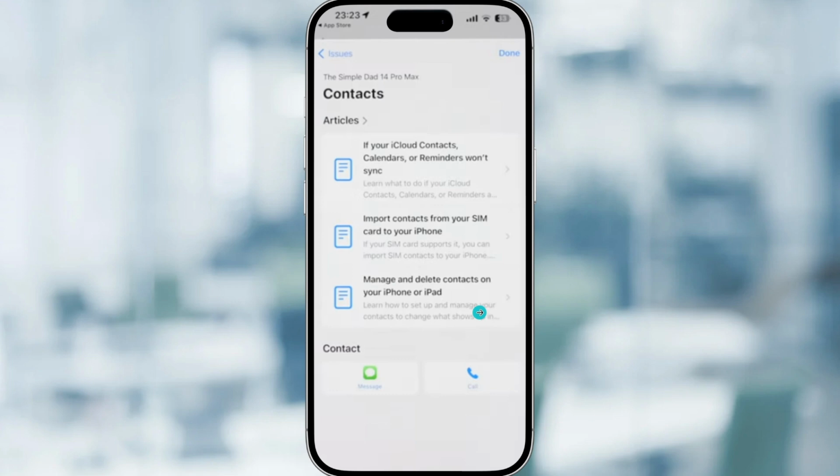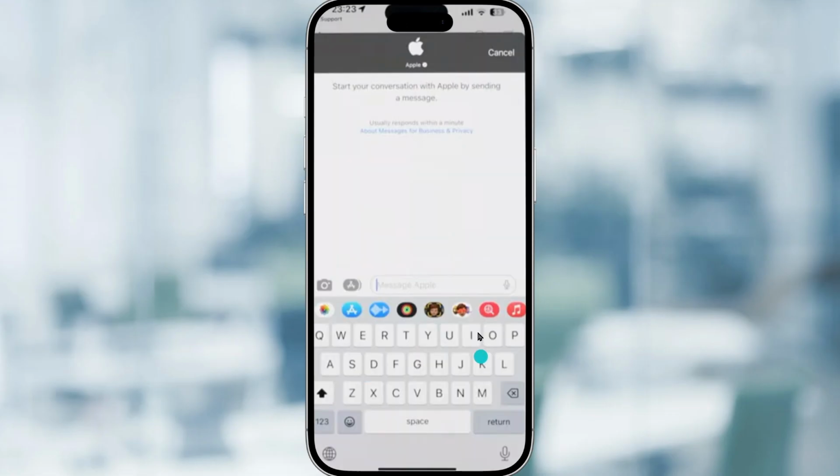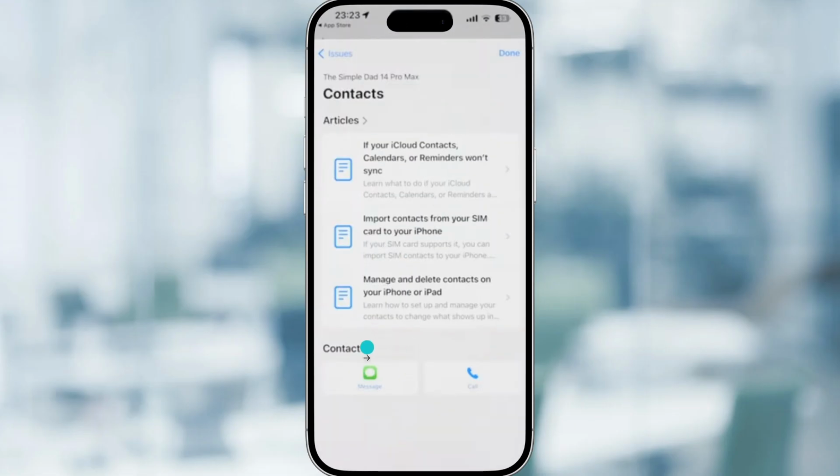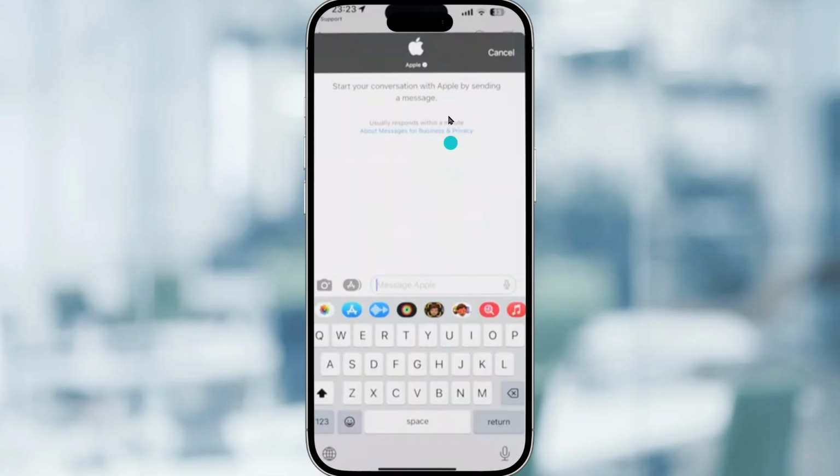If the suggested tips on screen don't resolve your issue, you'll see contact options. Choose chat, sometimes labeled message. This opens a live chat with an Apple support representative, and responses typically arrive within about a minute. Availability can vary by region and time of day, so if you don't see chat immediately, try again later.